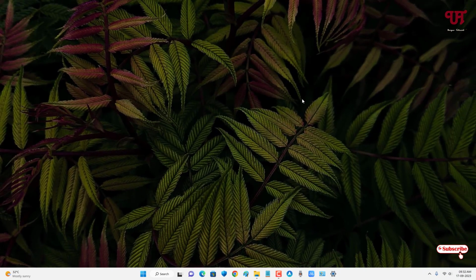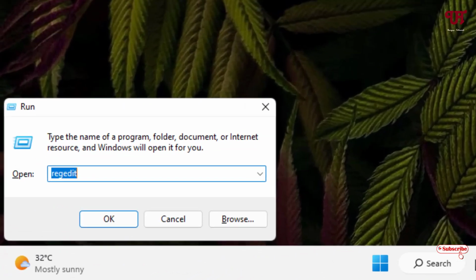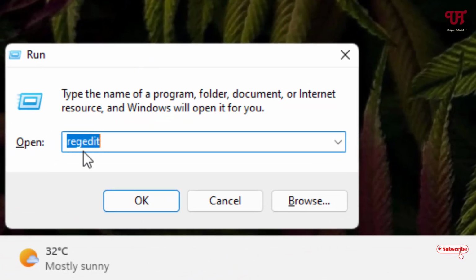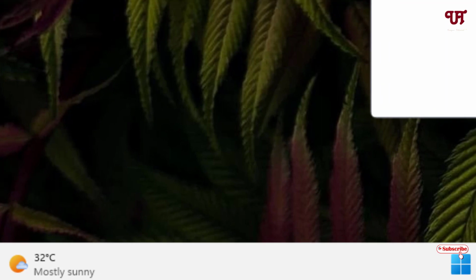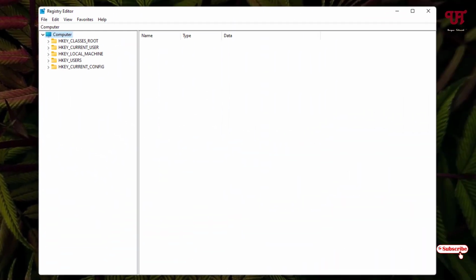For this, on your computer keyboard, just press Win plus R to open the Run program, and in the Run program you need to type one name, regedit. Just type this name, and you can click on OK or hit enter on your keyboard. Now it will open the Registry Editor program.